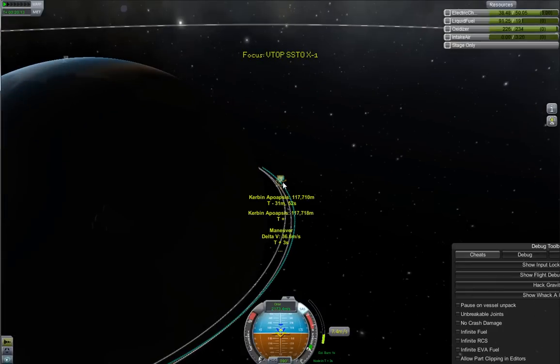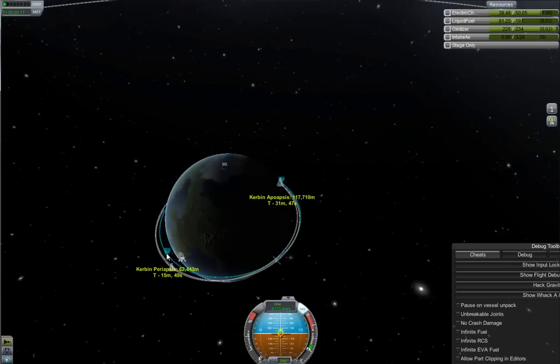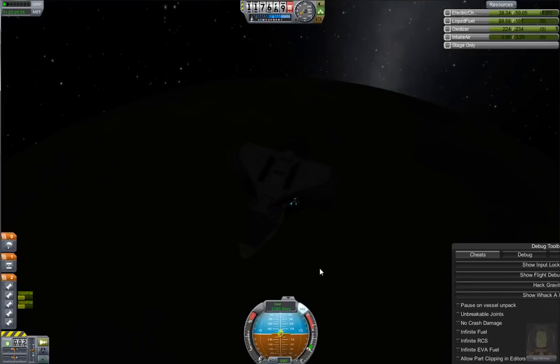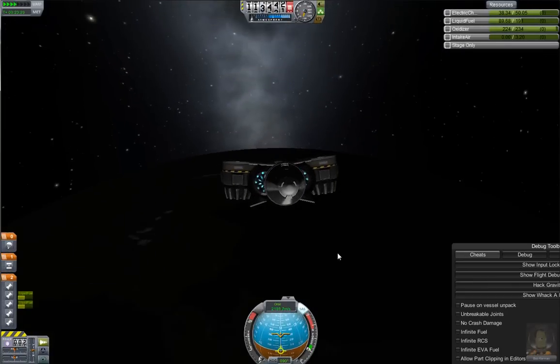Okay, zoom out real quick. And we are at 62, so give it a little bit more burn. 71. We are in orbit.